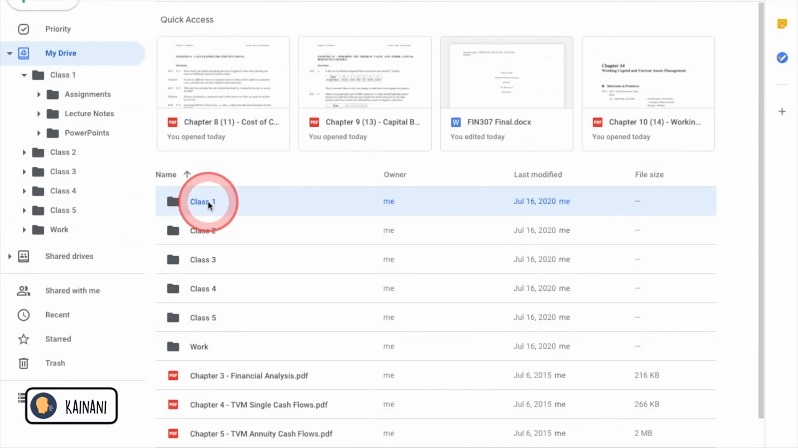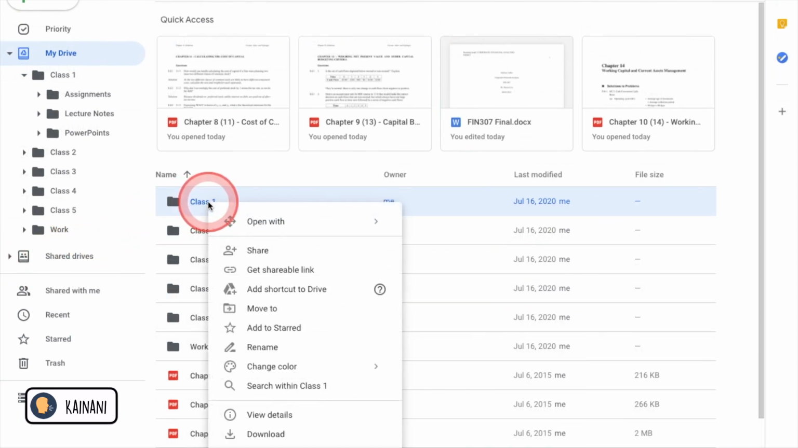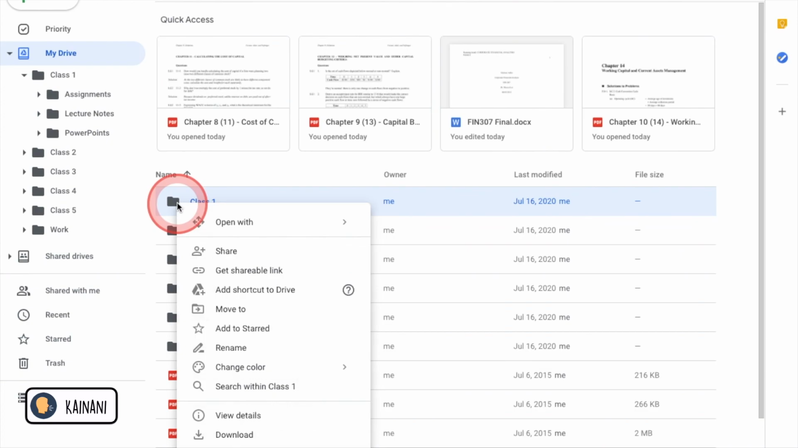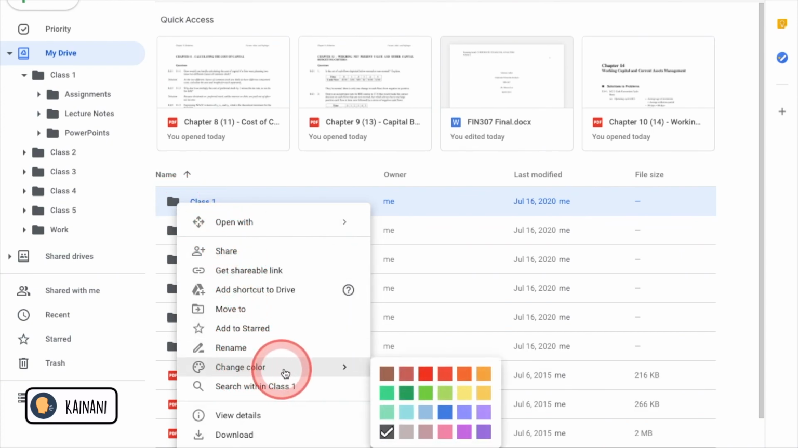If you ever need to rename a file or folder, all you have to do is right-click on it and select the Rename option. You can also color code your folders by right-clicking on the folder, selecting the Change Color option, and choosing your desired color.